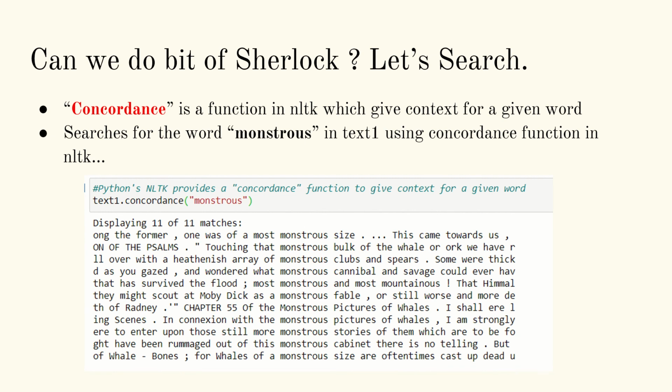Now, we are going to do a little bit of Sherlock here. Yes, we are going to do a search. How do we search it? We have got a couple of very important methods that we need to know. First one is concordance. Concordance is a function in NLTK which will give the context for a given word, and the search will retrieve all the sentences which have a match.